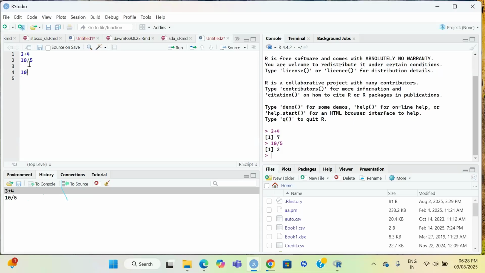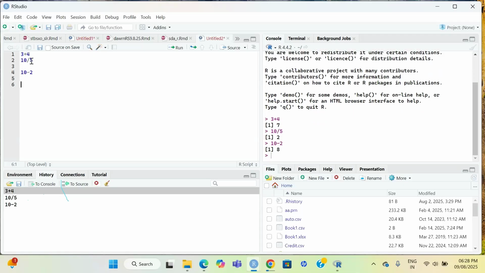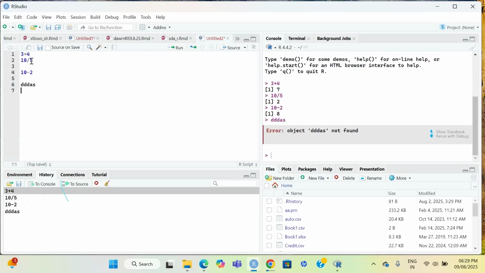10 minus 2, Control plus Enter. See, if we write any word like D, D, D, A, B, C, D, anything, and if we run this, then we will get an error because D, D, D is not found. It works only on numbers or defined functions. Any other words which are not in our base will give us an error.